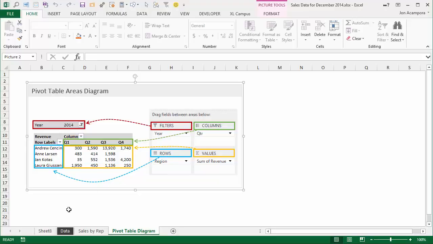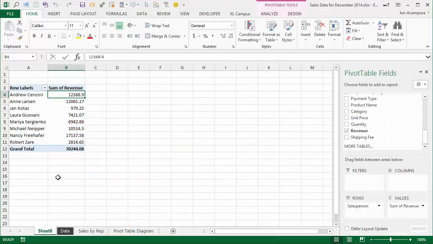Okay, so let's continue building out our pivot table. So probably the first thing you notice is that these numbers are not formatted. When we dragged the revenue field into the values area, it did not format those numbers. So we want to format those.